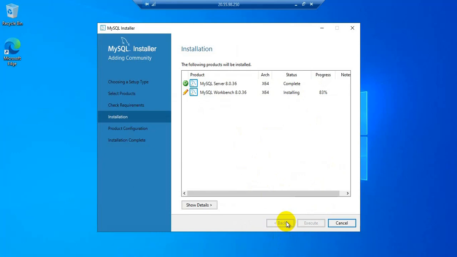It seems it has been almost completed. So let's wait another 10 seconds. Let it complete. Then we have to click on next. You can see it has been completed. So I have to click on next.